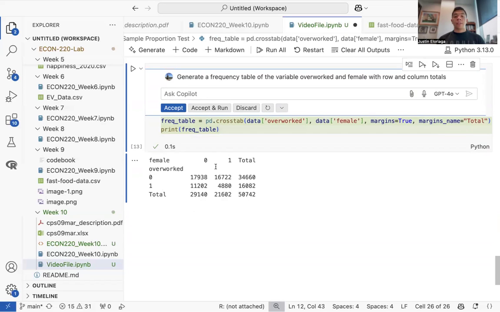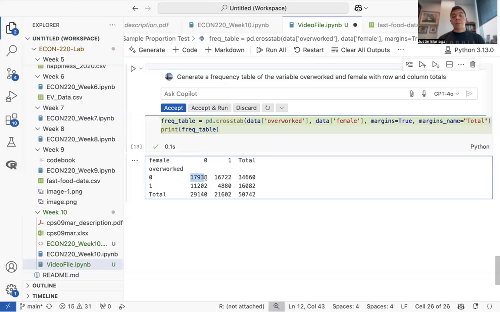So for example, in this data set, there are 17,938 males who are not overworked. By contrast, you have 4,880 females who are overworked. And then here you have 16,722 females who are not overworked.